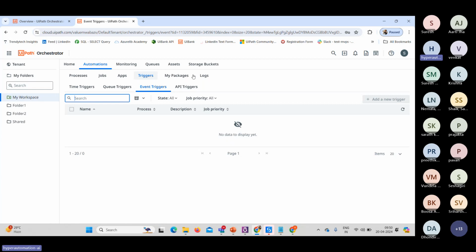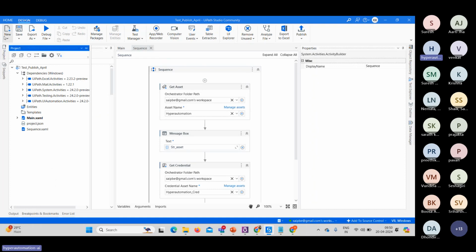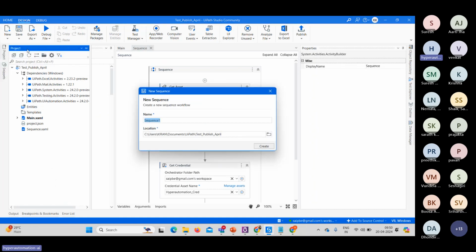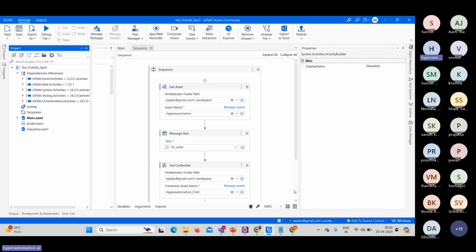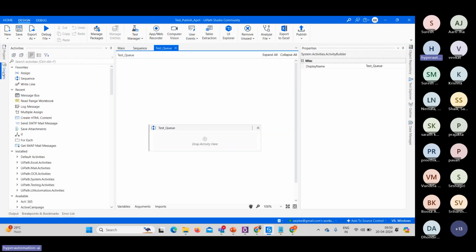So all these things in a big story we need to understand cannot be covered in a small time zone, right? Let's see how we can upload the things into the Orchestrator. Let's say I'll try to take something called test_queues. I would like to read the data.